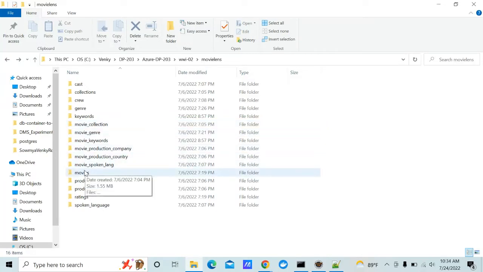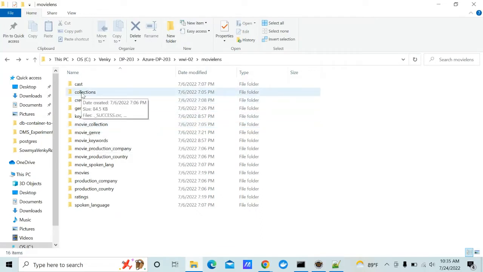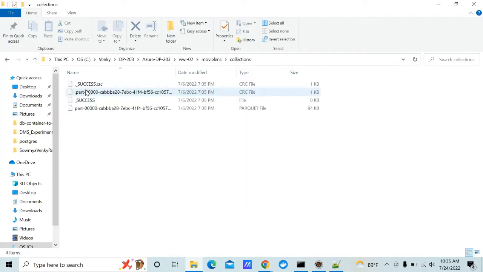So think of this as three different tables in the relational database. Movies will be your master table. Movie collection will be your link table, and the collection will be the other side of the table. So this is pretty much what you will see. And if you open up any of these, you will see that it has been loaded as a Parquet file, and this is output from Spark.